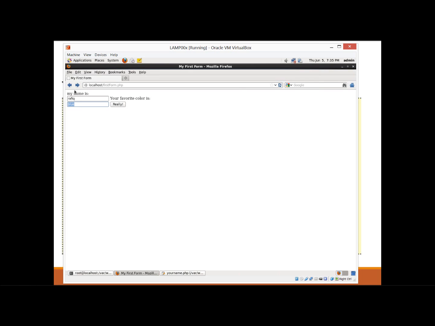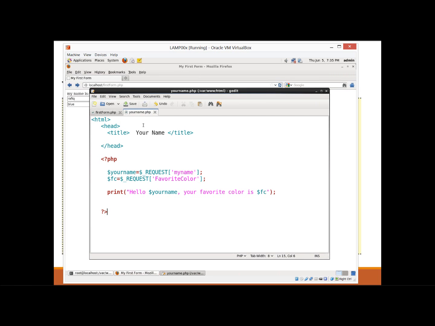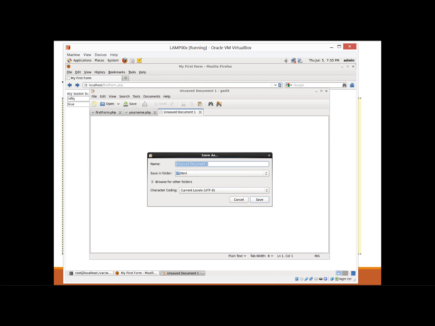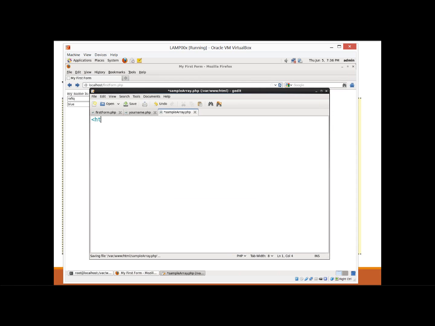And the next thing that I'm going to do is I'm going to show you some more things here associated with PHP. Let me create a new file. And what I want to do now is I want to show you some arrays. So let me do sample array PHP. Save this thing.